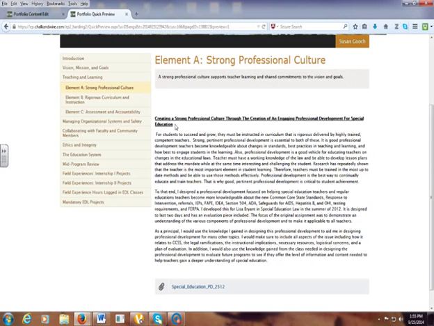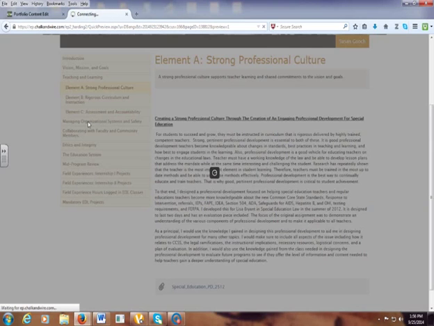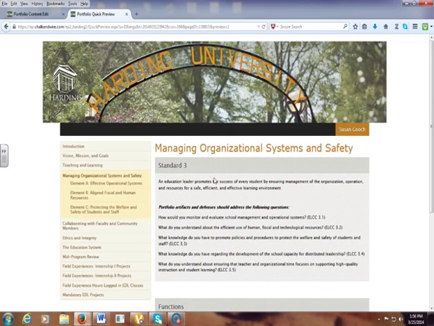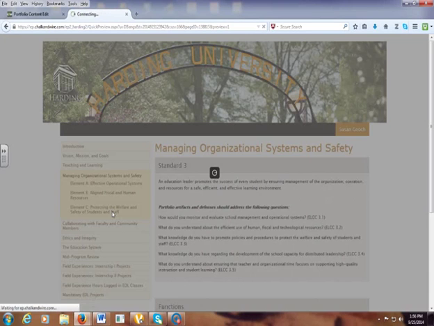Now what does this do? Well, it supports teacher learning and shared commitment to the vision and goals. And that's what element A deals with under 2A. Now that's what she's got under that. Now let's go to 3 now. Standard 3, we're going to go to, let's just go to element C.